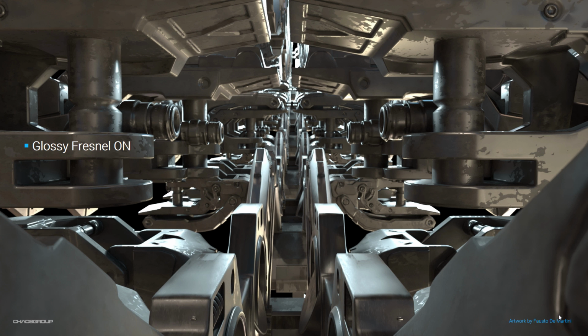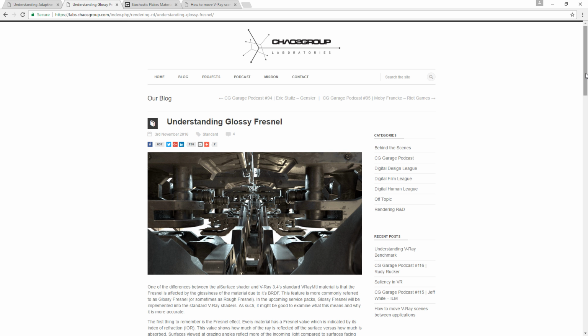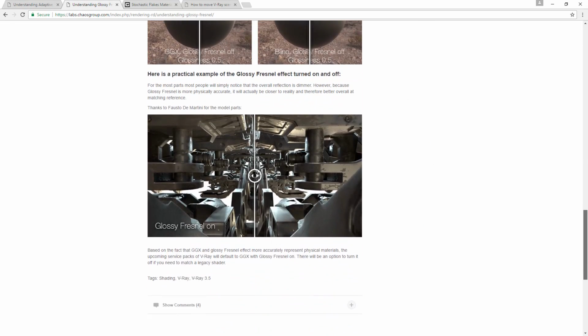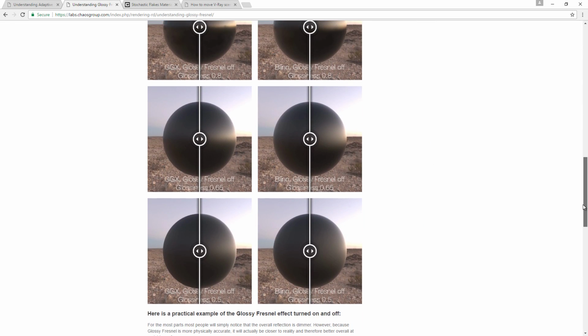Glossy Fresnel is turned on by default, except for the cases when you open an older scene. In that situation, glossy Fresnel would be turned off so you wouldn't have any visual differences. If you'd like to find out more about glossy Fresnel, you can check out the Understanding Glossy Fresnel article on our labs.chaosgroup.com website. It has more in-depth information with lots of examples and comparisons. It's worth taking a look.